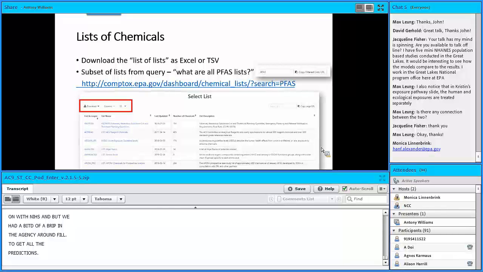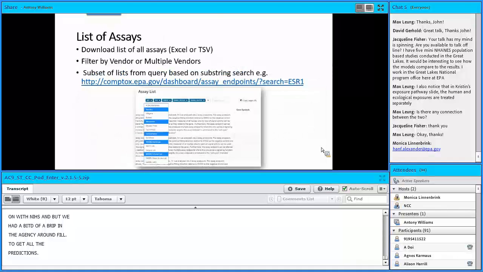If you click on the button that says copy filtered lists URL, it provides the URL below it. If you want to share with somebody a set of lists on the dashboard that is done by a filter, you would just send that to them and it would land on that pre-filtered list. This is the list of assays.